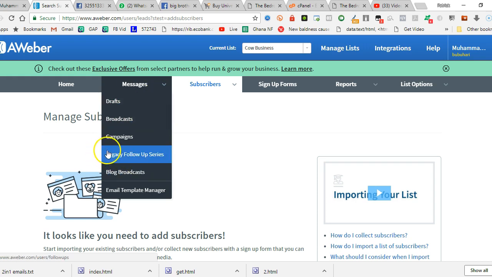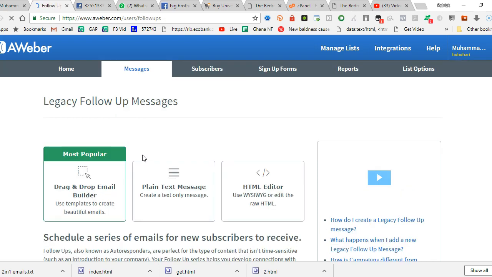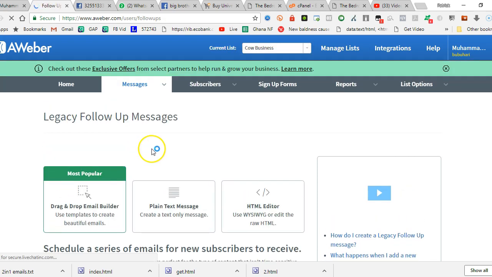So here we're using the legacy follow-up service. That's what it's named here. In your autoresponder, it could be another name, it could be follow-up, it could be whatever. But here it's called legacy follow-up. So I just click on legacy follow-up, and it presents us with a couple of features here.